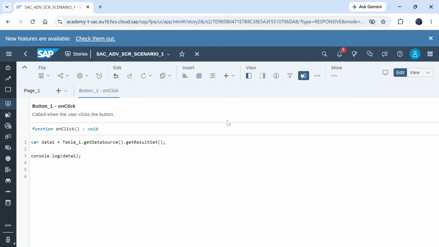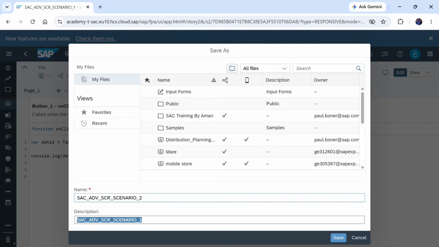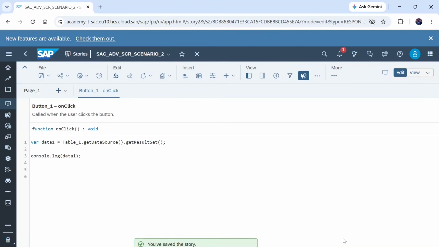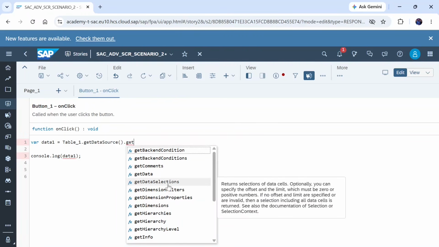Let's create the second scenario by using our same story with the option Save As, and now let's rename it to Scenario 2. So in this scenario we will get the selection. We'll use the code completion, getDataSelection.